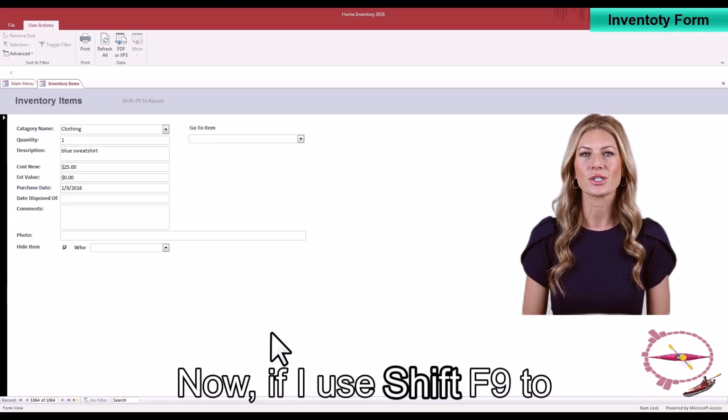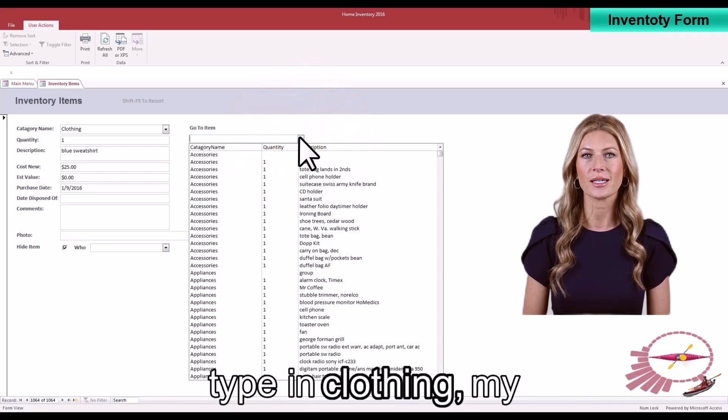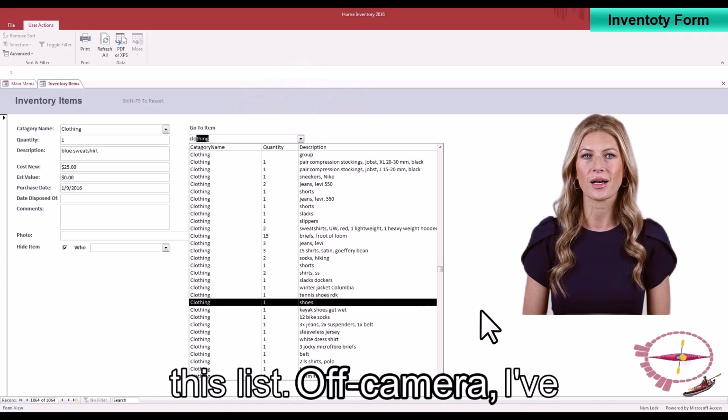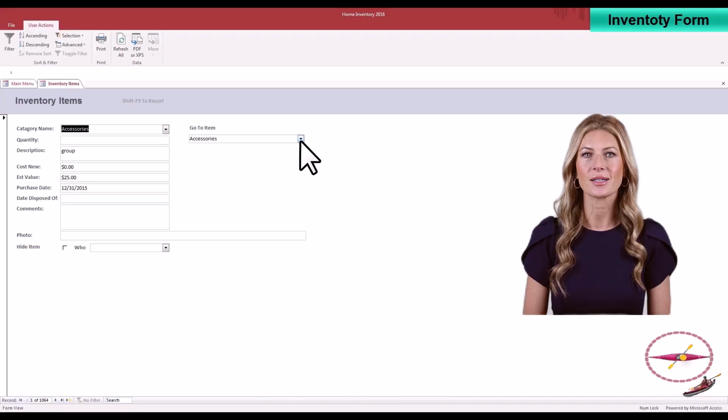Now, if I use Shift F9 to resort the list, and I go back here to my drop-down and type in clothing, my sweatshirt doesn't show up. That's because it's been removed from showing in this list. Off camera, I've added the blue sweatshirt back to this list. We'll go find it. There it is.